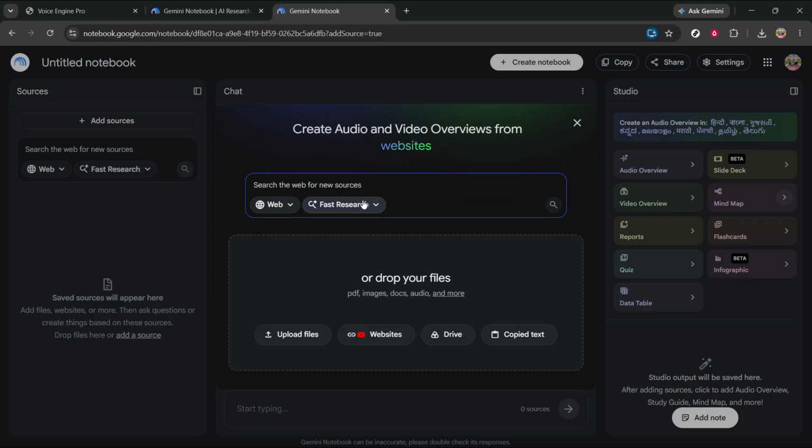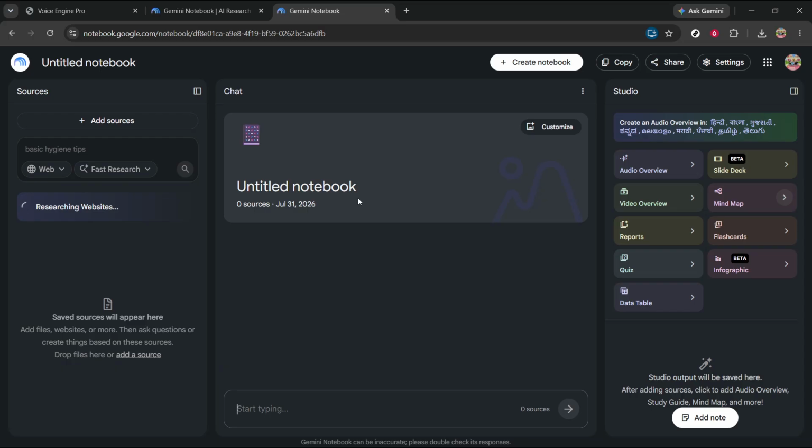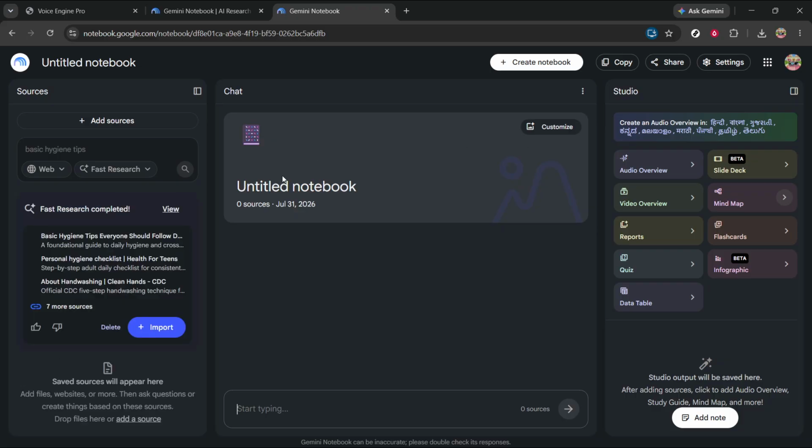At this point, you have the option to drop your PDF sources into the workspace or search for them directly through a pop-up window. Here, for example, let's search for some basic hygiene tips. Type that into the search function and hit enter. This will pull up relevant resources that you can utilize for your presentation. It's a handy feature that saves you the hassle of sourcing material manually.